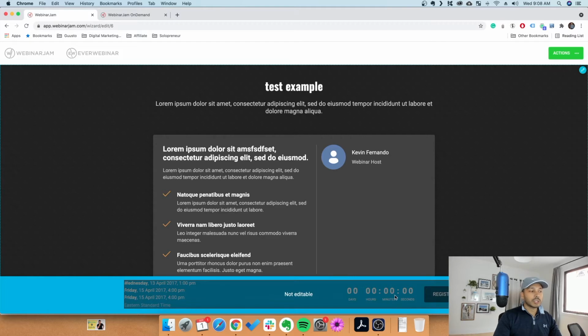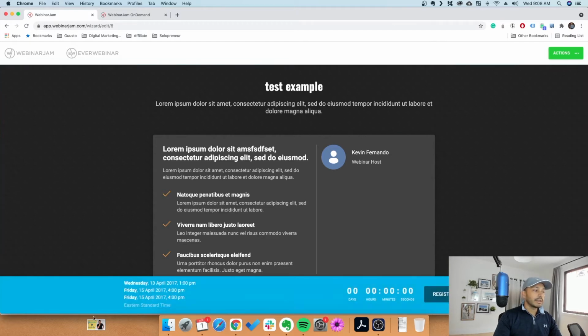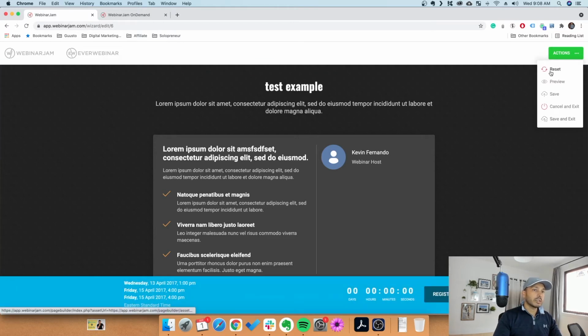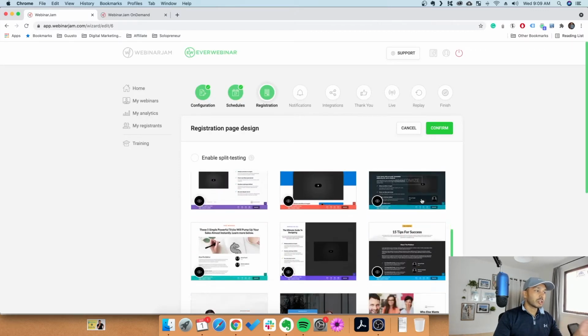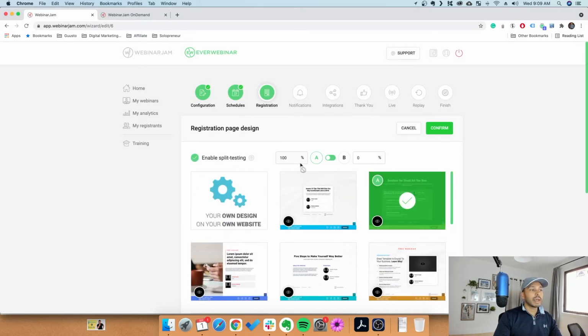So there's also this little section here, and this is that thing I was just talking about. If you set that 15-minute thing up, it'll always be counting down and you'll see that there. But essentially, when you're done, you just go save and exit. You can preview it too, but I'm just going to go save and exit. And then you've chosen your registration page there. One other thing I'll mention is you can do split testing.